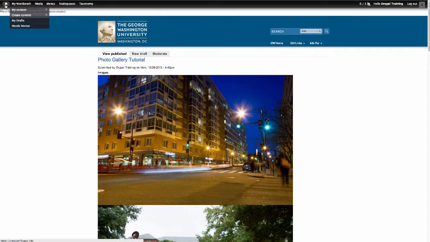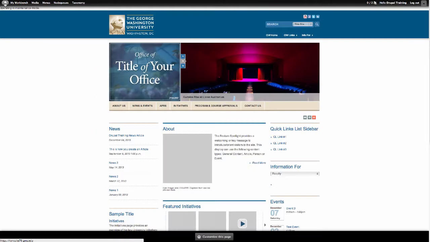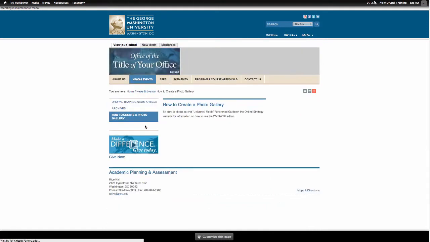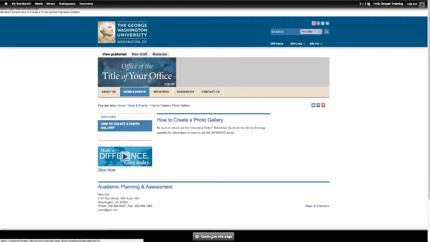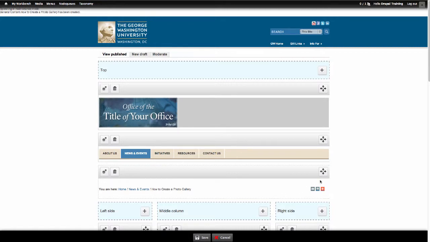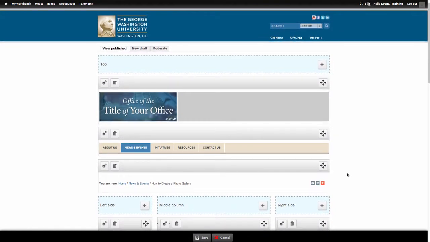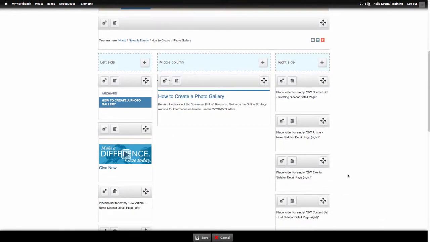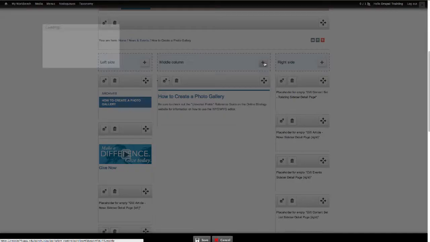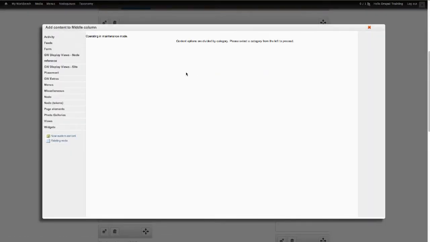So now that we have our gallery, we need to add it to a page. Navigate to the page that you'd like the photo gallery to be featured on. Then click the Customize this page button. Click the plus icon in the center column and select Photo Galleries from the list.